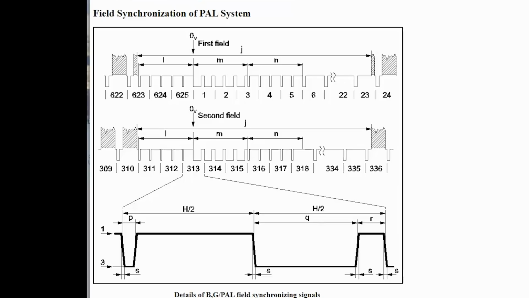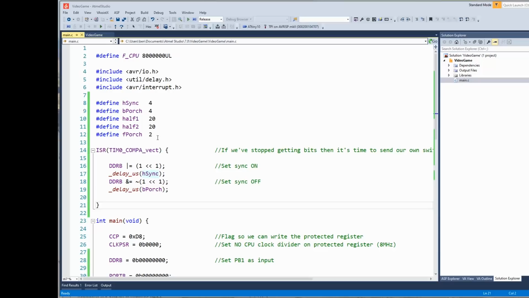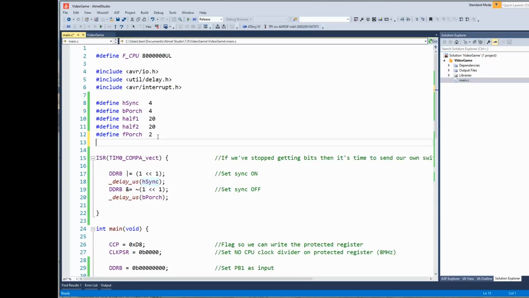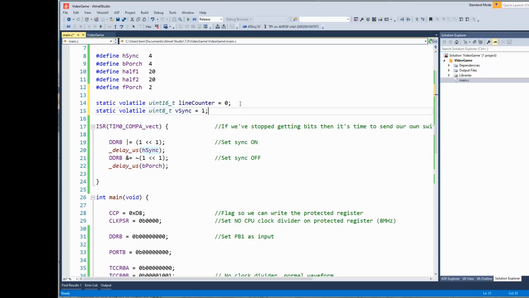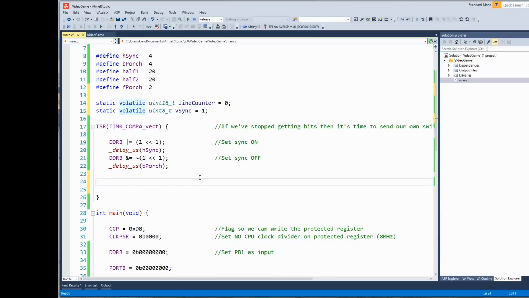So what we need to do now is have a line counter. The line counter sleeps tonight. Whip, whip. All right, line counter equals 0, VSync equals 1, and we're going to have these be static volatile because we're going to be using them in an interrupt. We shouldn't do all of this in the interrupt, so let's just create another one. Let's call it line start equals 1.